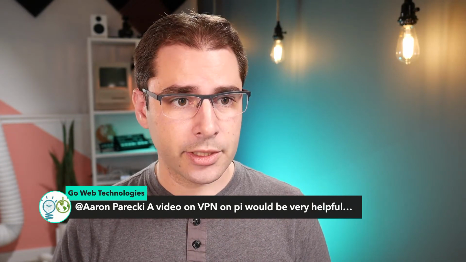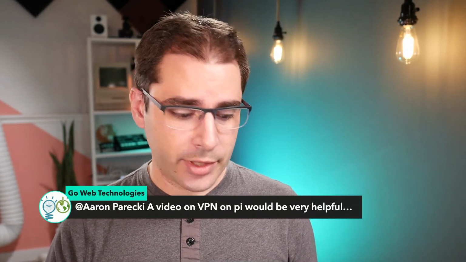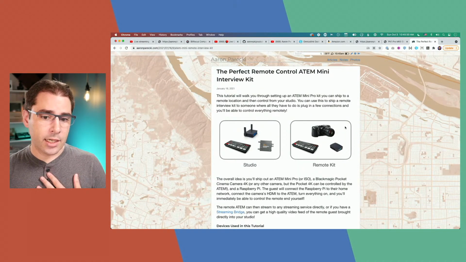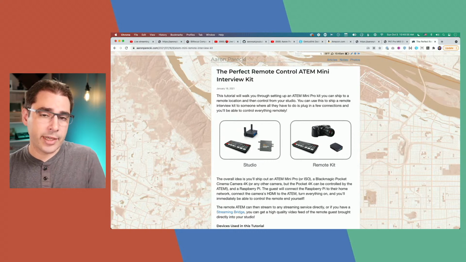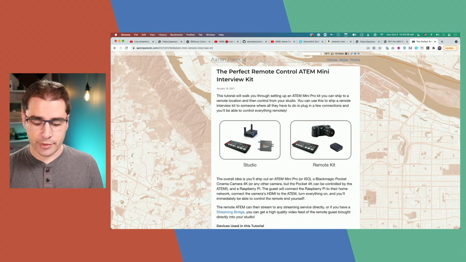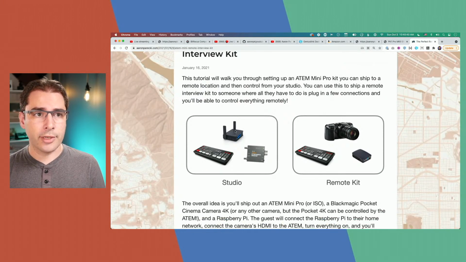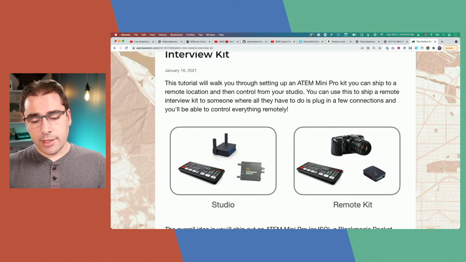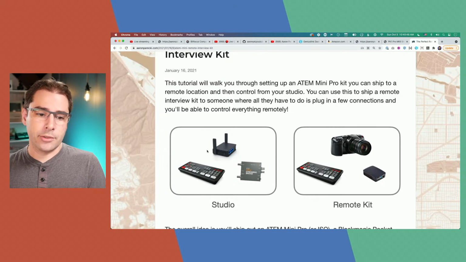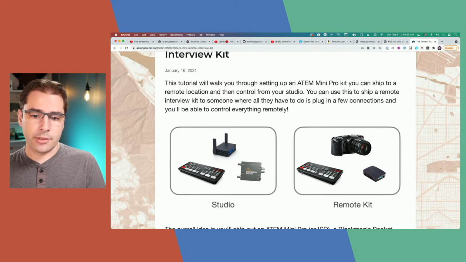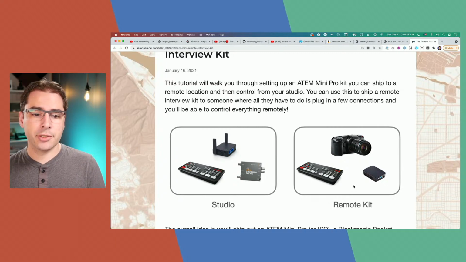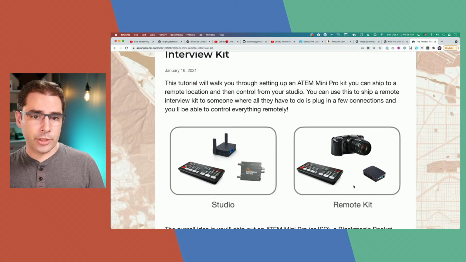So here's the ATEM Mini Remote Interview Kit. And this is where you set up a VPN server in the studio. It can be a Raspberry Pi, but you can also use these little dedicated devices that are the little travel routers. And then you do need a Raspberry Pi on the other end because you have to do some more routing tricks. But what this lets you do is from your studio, you can go remote into this kit and control the ATEM. So this walks through the VPN configuration, which is very, very similar to what I have to connect the two sites.